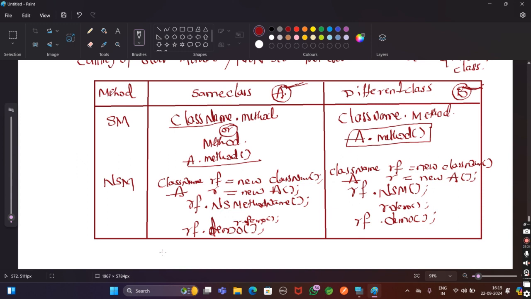Now, if the theory is clear, in the next video I will implement both of these, static and non-static, within the same class and another class practically, and I will share that video also.